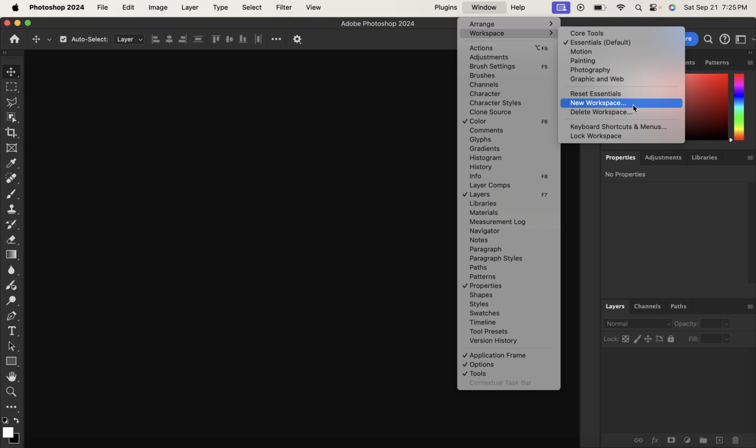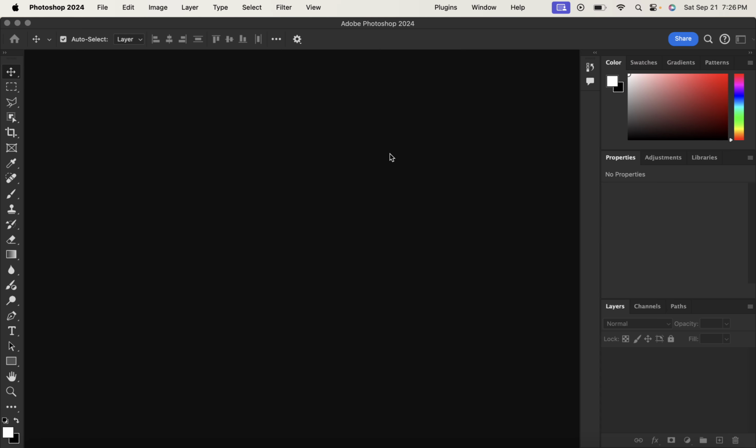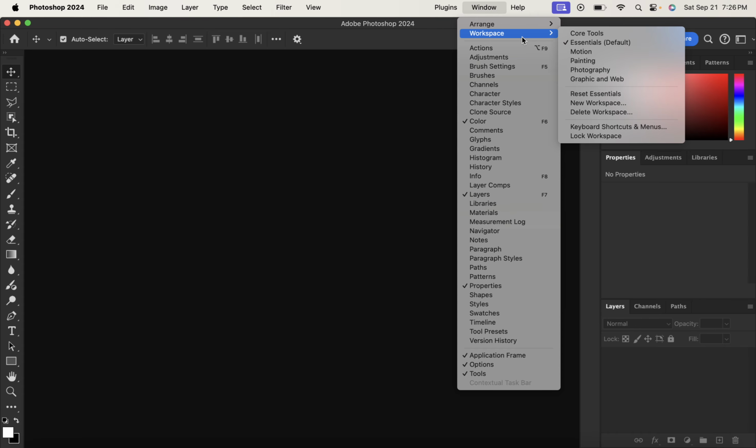New workspace is basically if you want to customize your workspace based on how you work and you want certain options and you don't want certain options, so you can adjust that through new workspace. Okay, delete is basically to delete any workspace that you have created and you no longer need. You can just delete that from here, and the keyboard shortcut and menus basically will open this dialog box for you where you can control the shortcut keys on your computer that are used to access options. I would not recommend changing this because Photoshop has set itself great options and you don't need to customize that, and it's best for you to learn that.